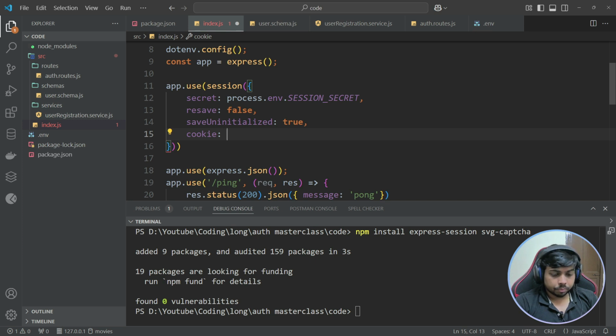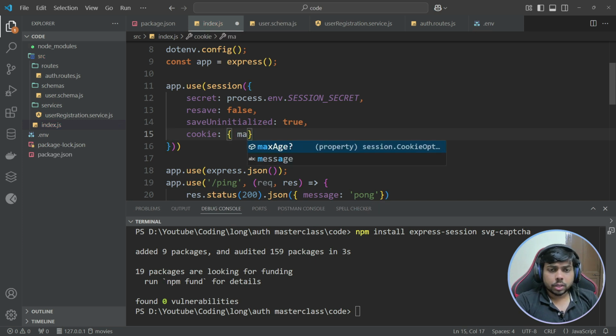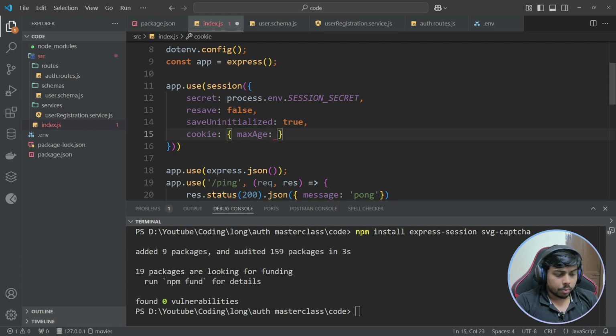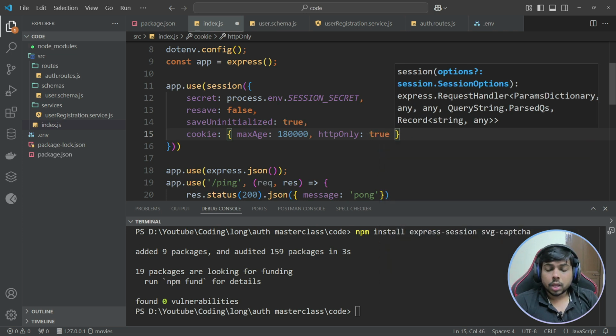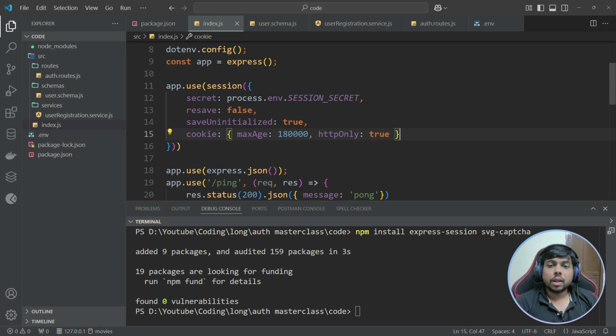For the cookie we'll set a max age, in seconds. I am going to say around 3 minutes. And httpOnly to be true. Now what is httpOnly true? That means only server side code can read this cookie. Client side JavaScript cannot read this cookie. That means this cookie will be secure from client side attacks. Only our server can read this cookie. So this express session is done. This will inject a cookie in our request.